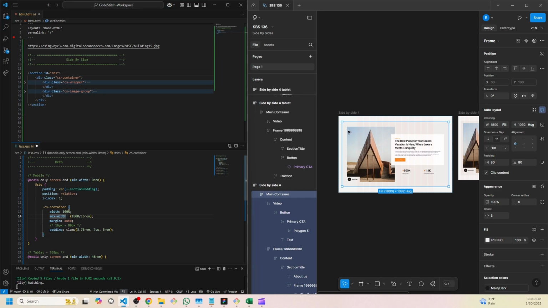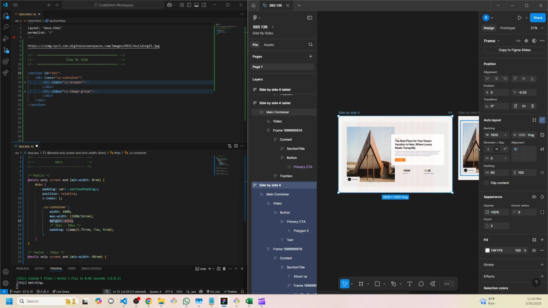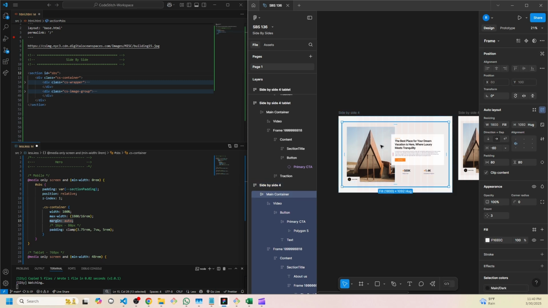So this is where we want it to stop. So it's going to be 100% the width of the parent, but it will stop at 1800 pixels. And then margin auto will keep it centered inside of the parent section tag. So as this section tag gets wider on the screen, this will always be 1800 pixels wide and always be centered. So that's why we have that set up the way it is.